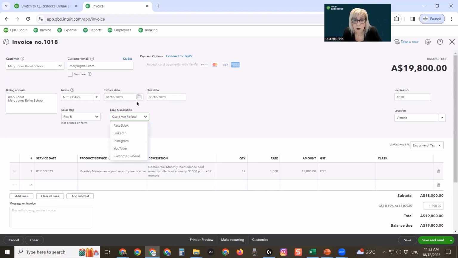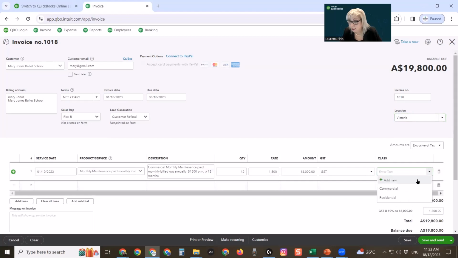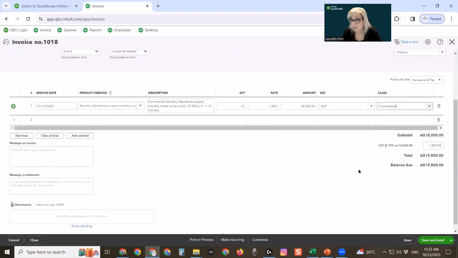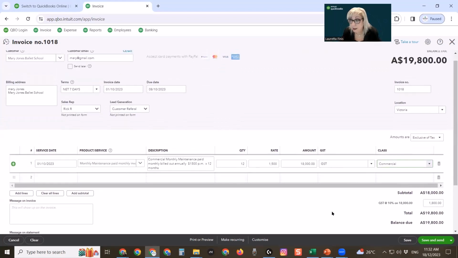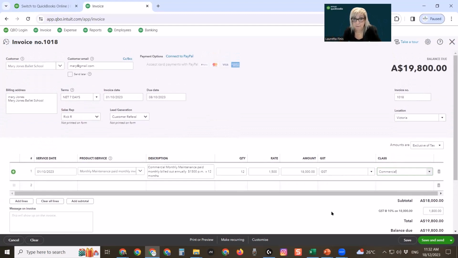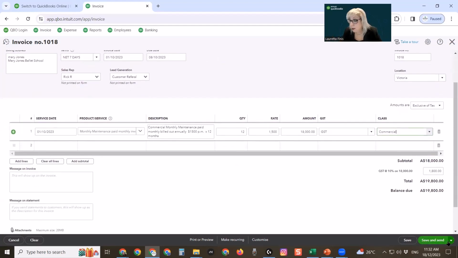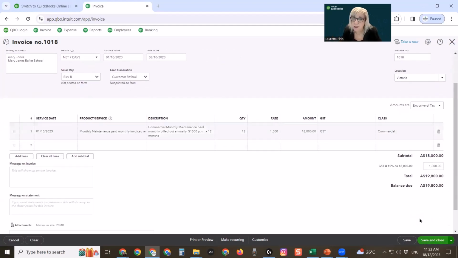Okay, we've got the date correct. Now, location, we'll say that this is in Victoria and she is commercial. And we take a look at locations and classes, because that's going to give us a better reporting system, so we know where all our invoices and sales are coming in from. So you can see we've got quite a few great little reports that we can set up just by this invoice alone. Okay, and we're going to save and send, but in our case, we'll just save and close.